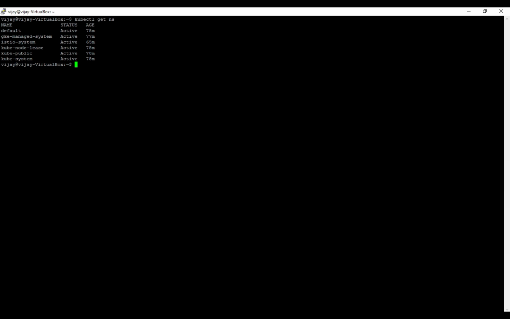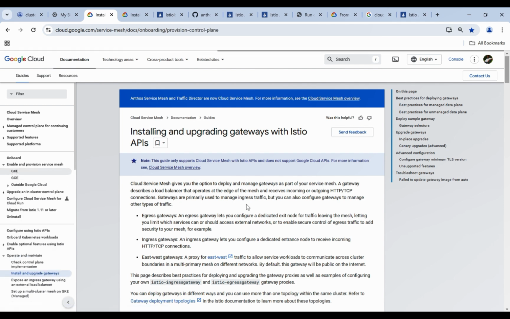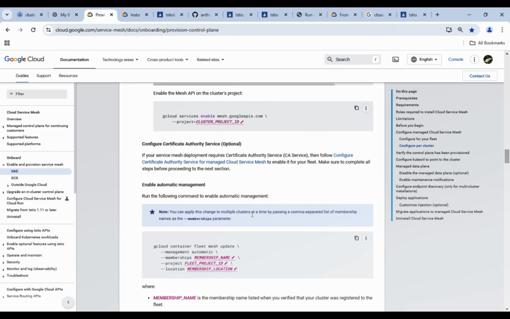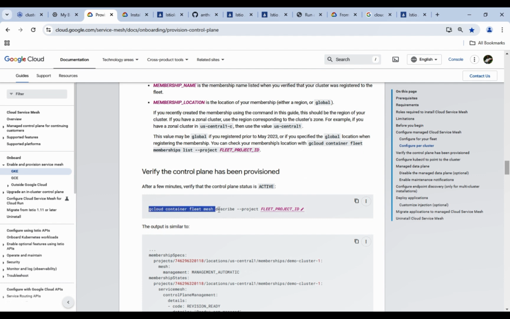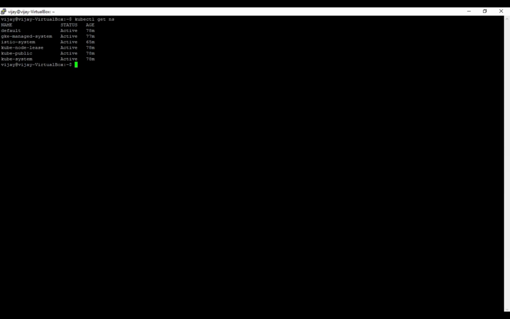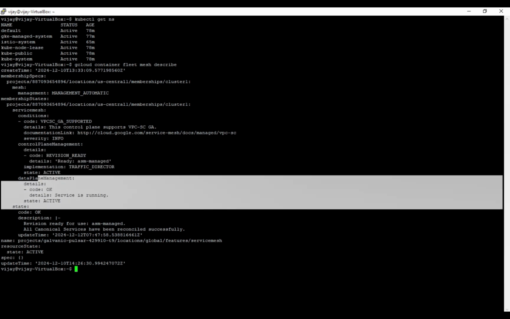If you want, you can always go back and grab the command and check whether the service mesh is properly installed or not. In that document, you can see this command, gcloud container fleet mesh describe. This will show you whether the service mesh is properly installed or not. So you can go back and check this. Yep, so ASM, both the control plane is active, data plane is active.